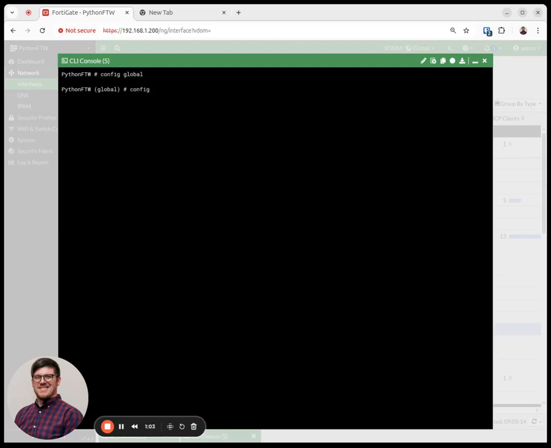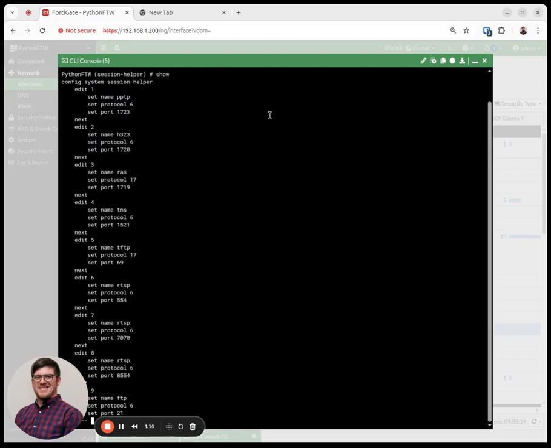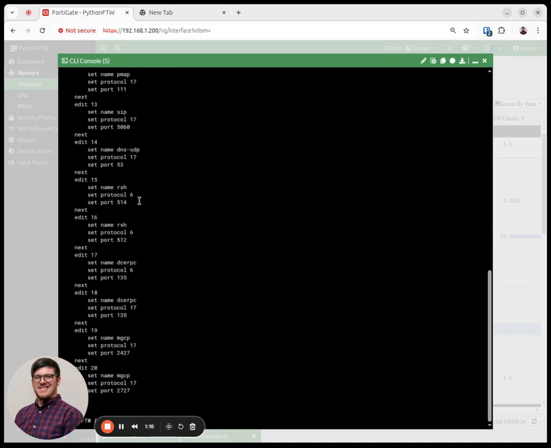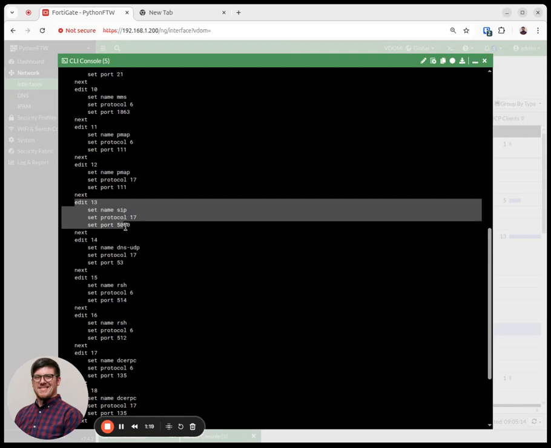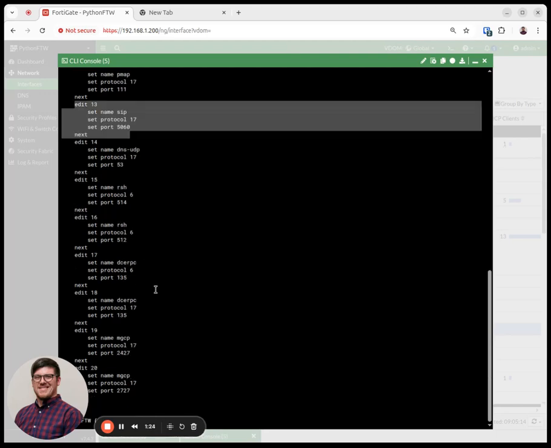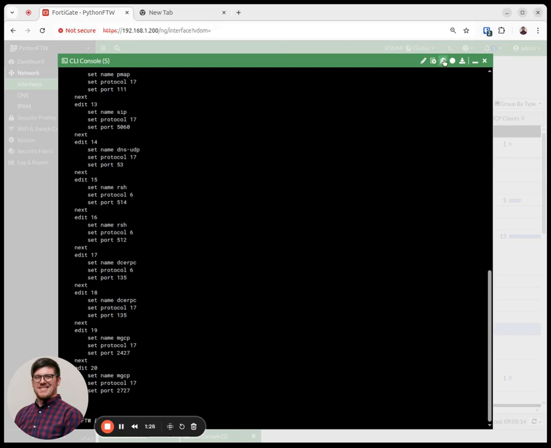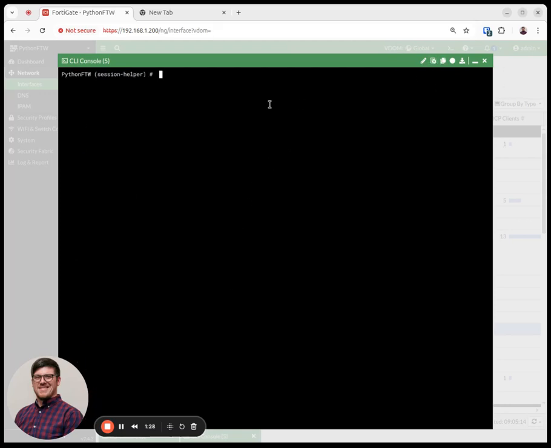It might look a little different on yours because I have VDOMs enabled, but it's still kind of the same thing. So you're going to do config system session-helper, and if you do a show, you can see all of the different session helpers that are pre-built into the firewall here. The one that we want to delete is number 13 right here, because this is the one that causes the problems. So we will delete 13 and then end to save.